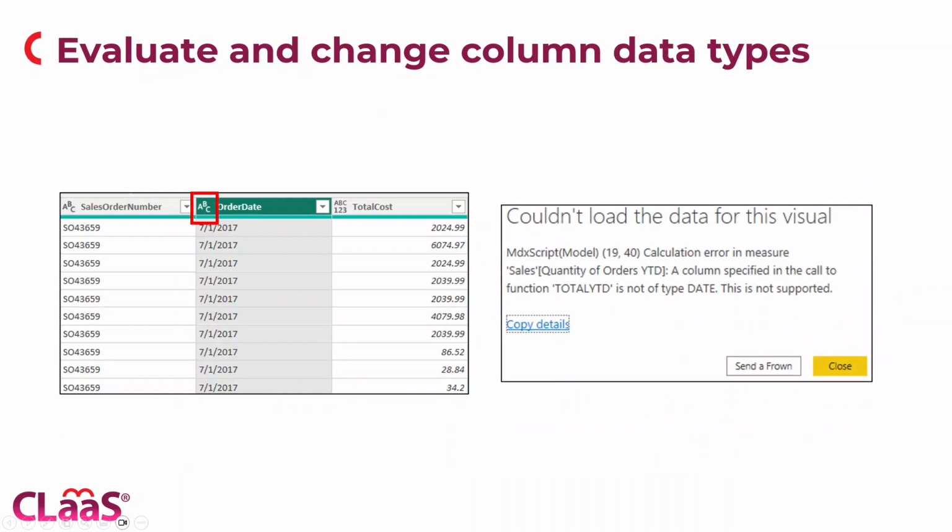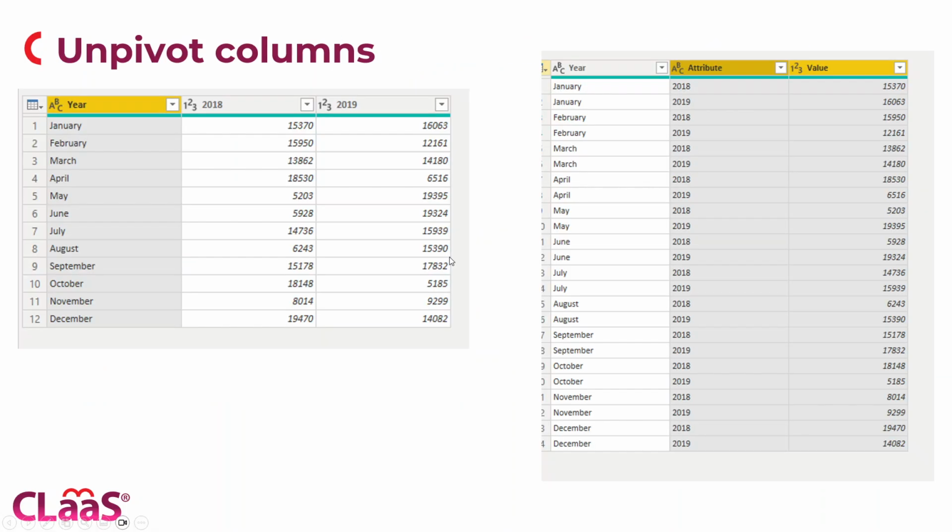So evaluate and change the column data type. For example, this is the date, but the ABC means it is text characters, so you need to convert it into the correct data type. This one is ABC only, and this one is 1, 2, 3, which means number. The value is a number.